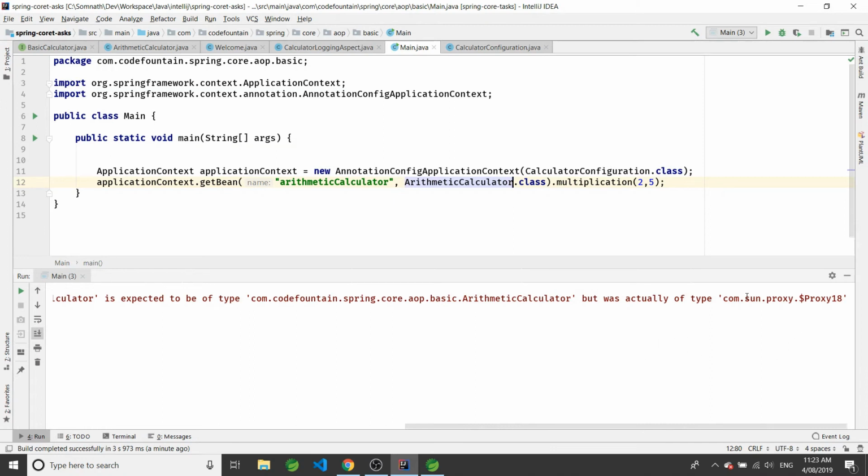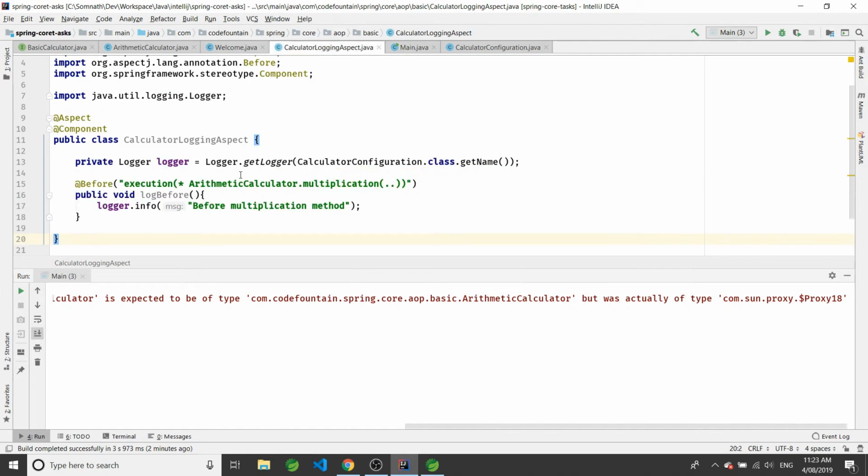So this is an important part to understand, that Spring creates a proxy object when it applies that aspect.